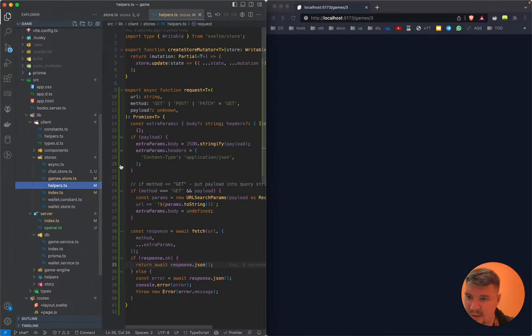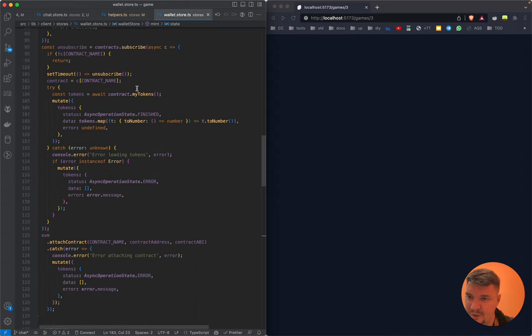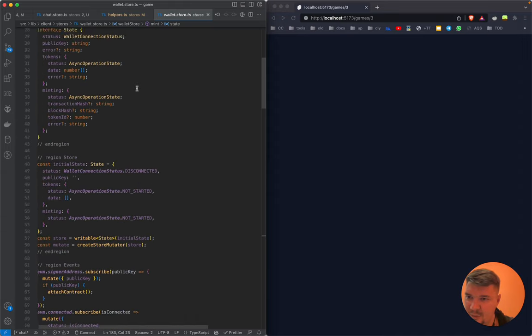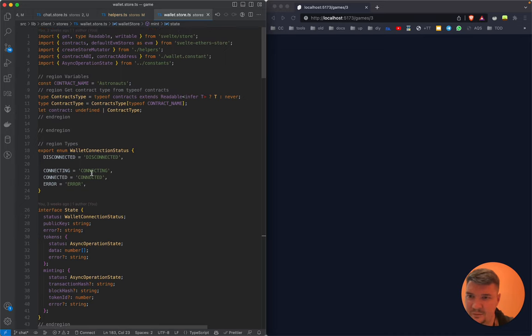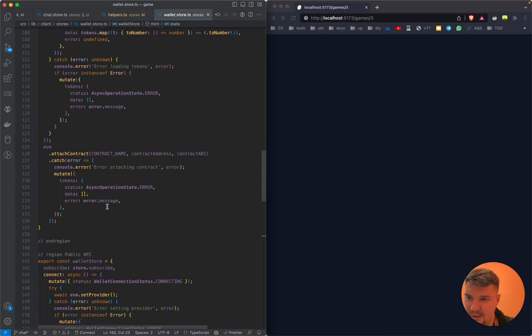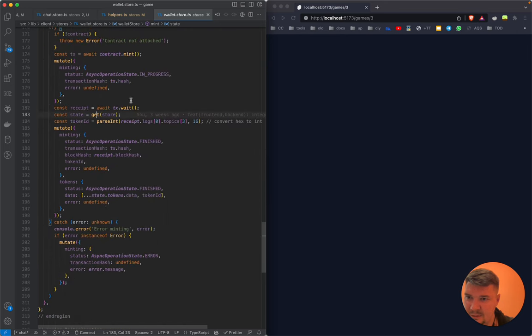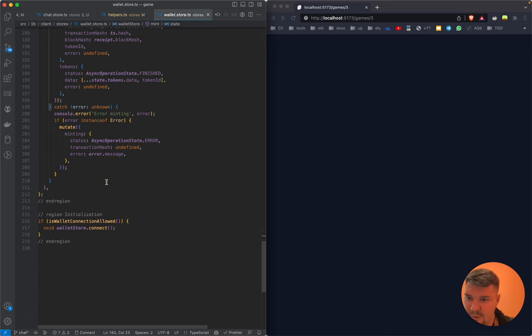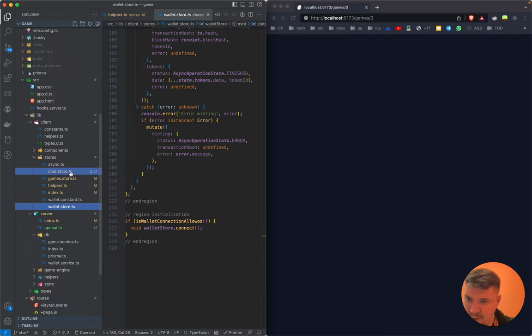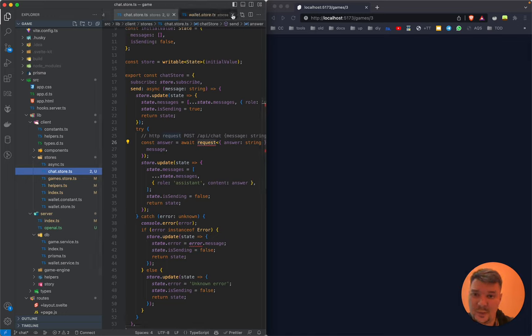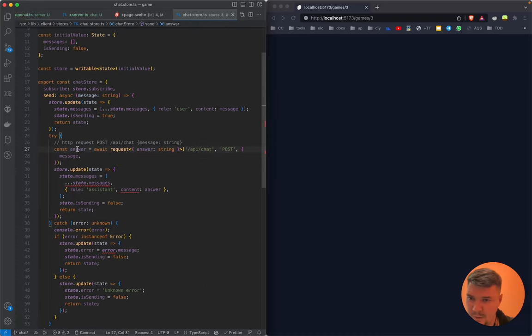Okay, since we are refactoring, let's find if any other store has the same helper function, and maybe we need to replace it too. Okay, this is web three stuff with wallet. It doesn't do any request as I can see. Am I right? Yeah, seems like that. What else? Game store, chat store. Okay, we don't have so many stores, so seems like this is it. Let's import our request. And now we have answer. Wait, this is. Oh, we can actually destructure it, so we can get answer like this. Okay, and this is it.